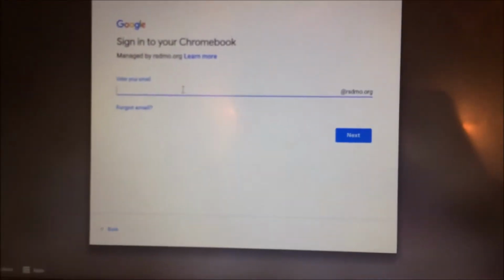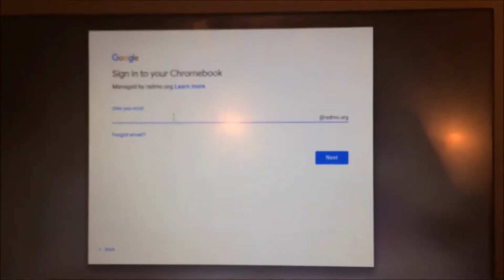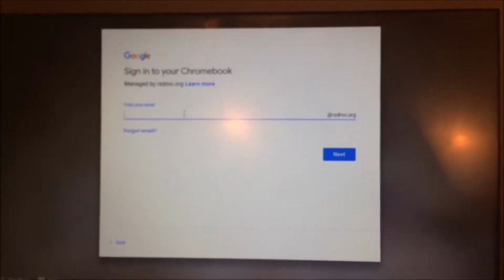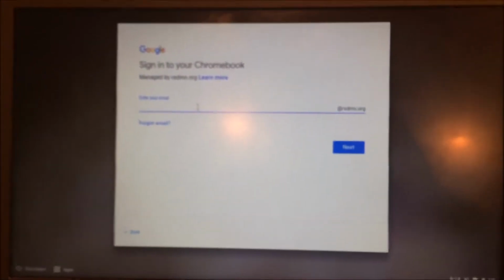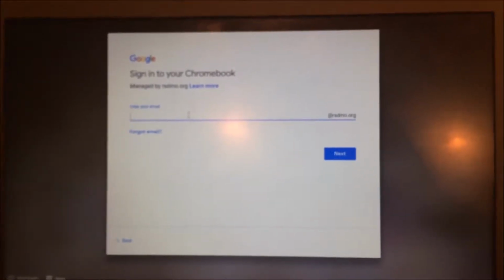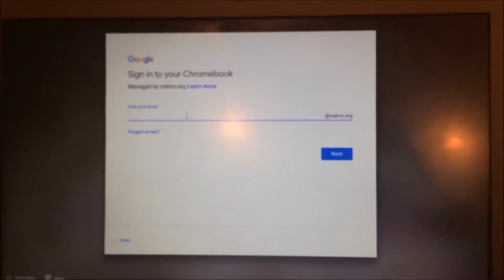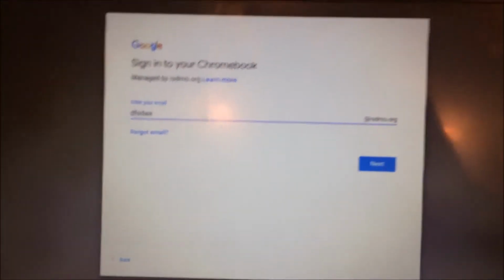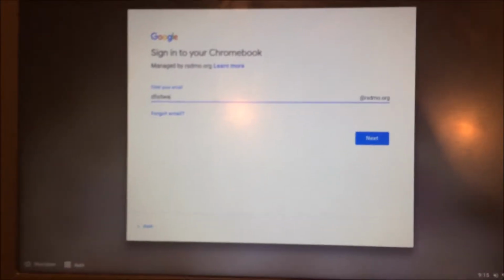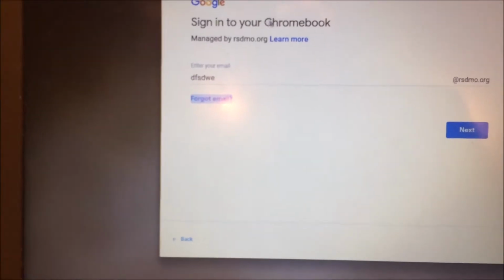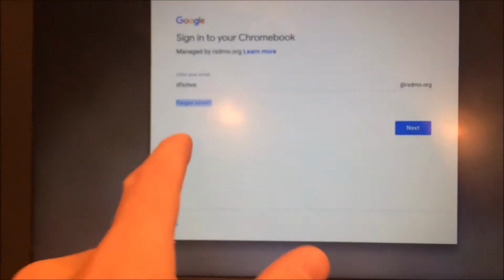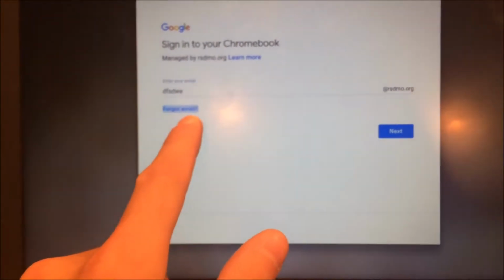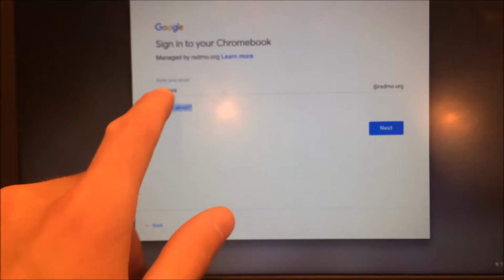So there's nothing wrong with this. It's just the way that I guess Google decided to do it on the Chromebook. But there were a couple things that I noticed after a while, and one of them was, so here I just enter a few random letters there because all I need to show you is this. When you hit tab, it sends you to the forgot email, and I guess this is just because it's right underneath it.